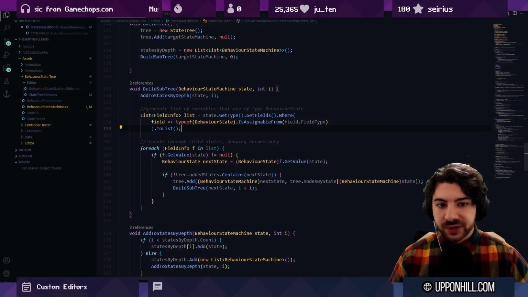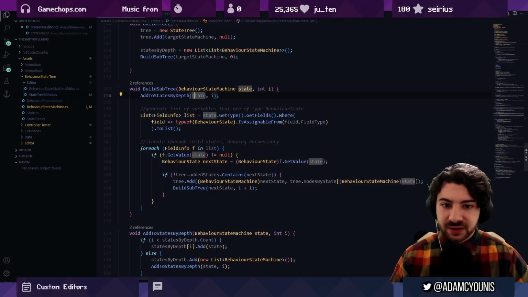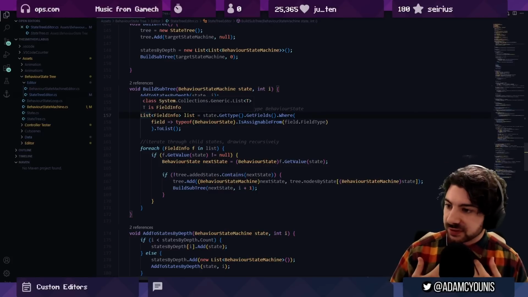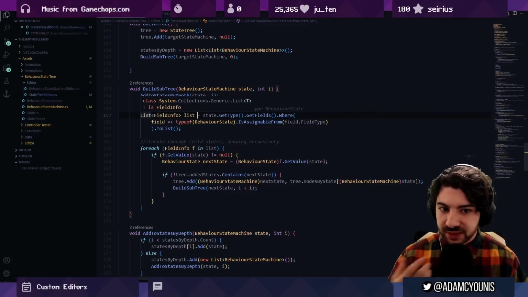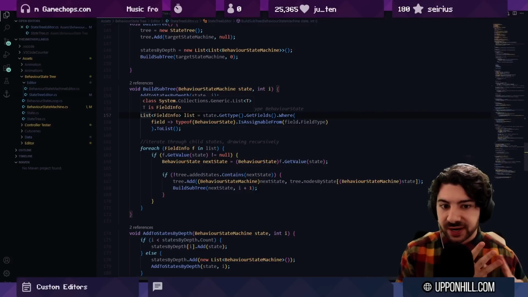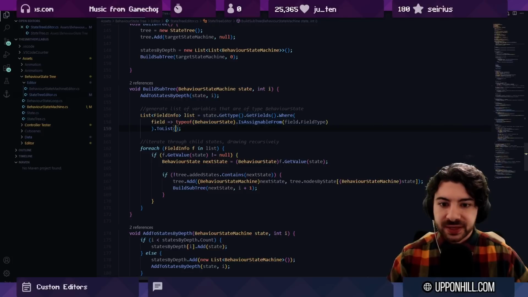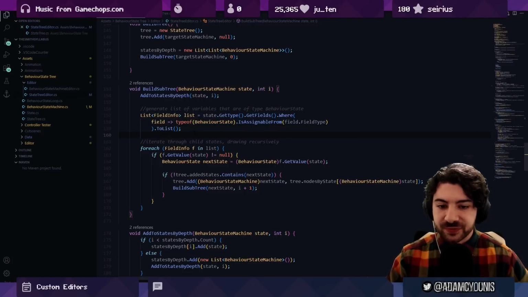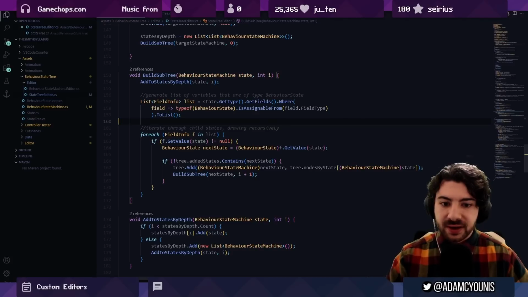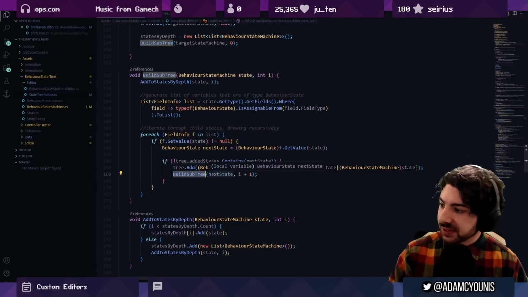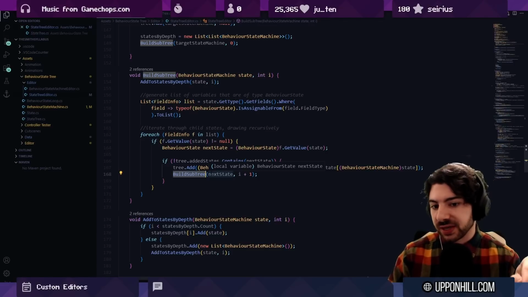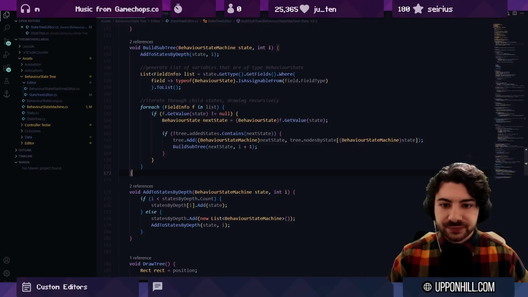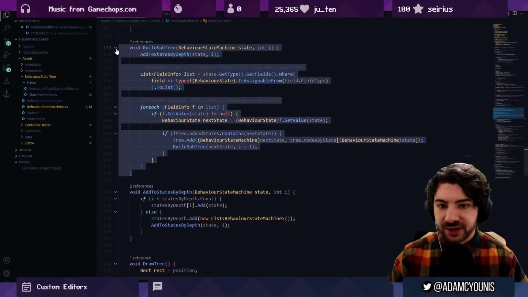So we're looking at ground control hypothetically here. Ground control says, oh, I've got some fields in my class definition that are also behavior states. I have run, I have skid, I have idle, and those get added to a list. And then I put those in that representation of the tree, so that I can draw them later. And then I do the same thing for each of them. I say, hey, each of those little states, do you have states inside of your class definition? And that's how I do it. So for the building of the tree, I do this.